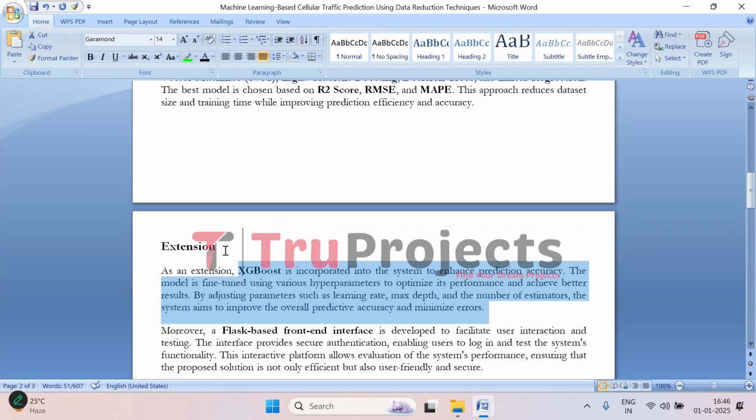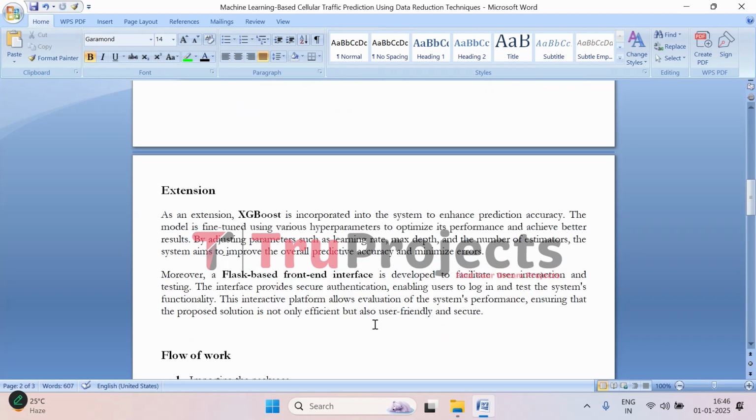What we're doing here is we fine-tune this XGBoost model by adjusting several parameters, things like learning rate, max depth, and number of estimators. These adjustments help to make the model more accurate and reduce errors, allowing it to make better predictions overall. Essentially, we are tweaking the settings to make the model work as efficiently as possible.